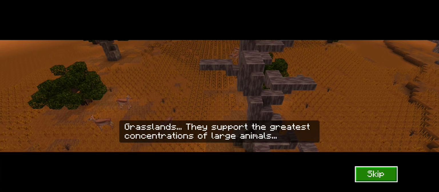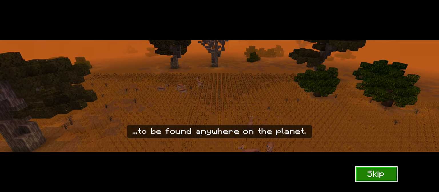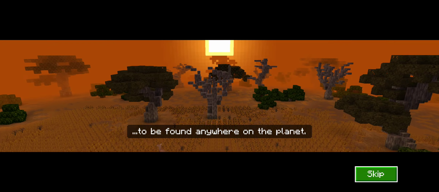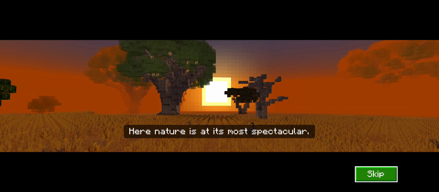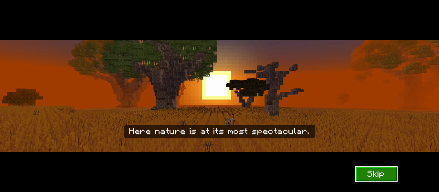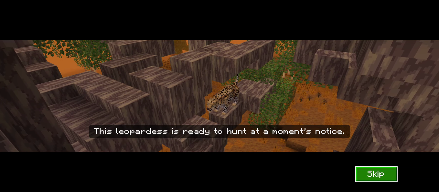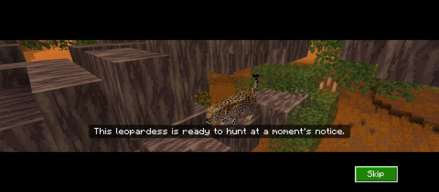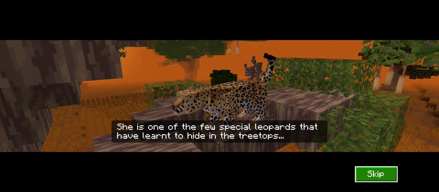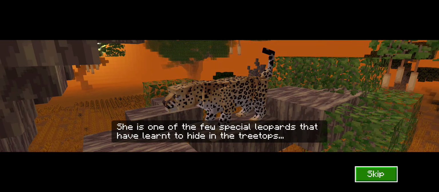Grasslands. They support the greatest concentrations of large animals to be found anywhere on the planet. Here, nature is at its most spectacular. This leopardess is ready to hunt at a moment's notice. She is one of the few special leopards that have learned to hide in the treetops and wait for their prey to come to them without making a sound. She dips into position.